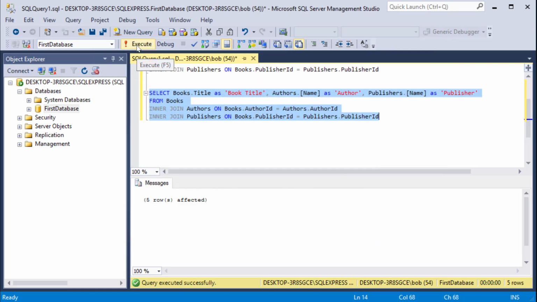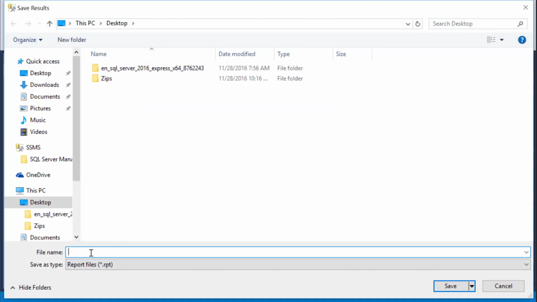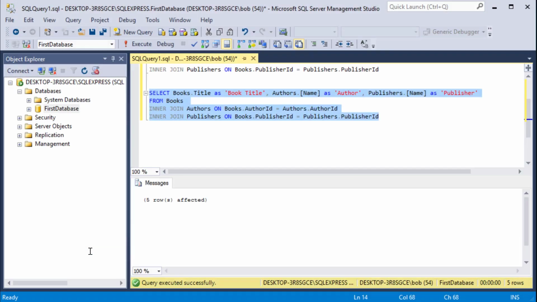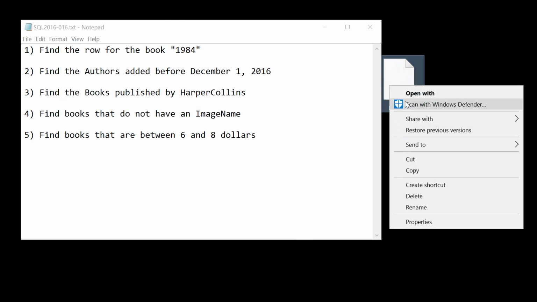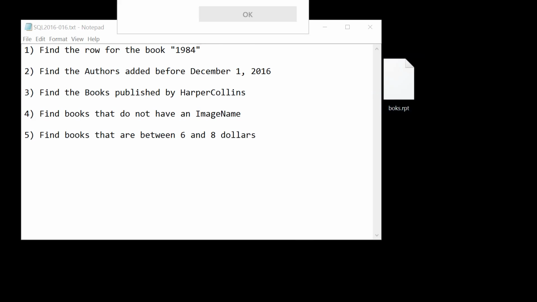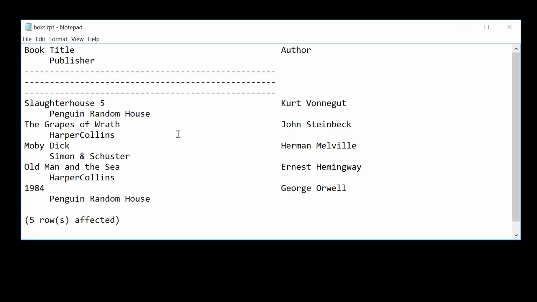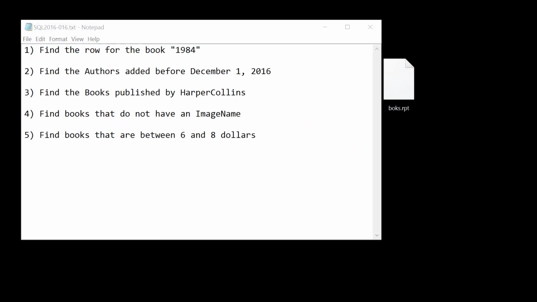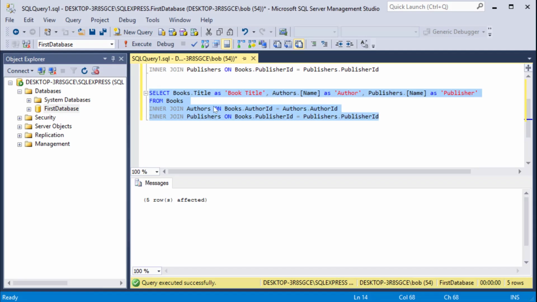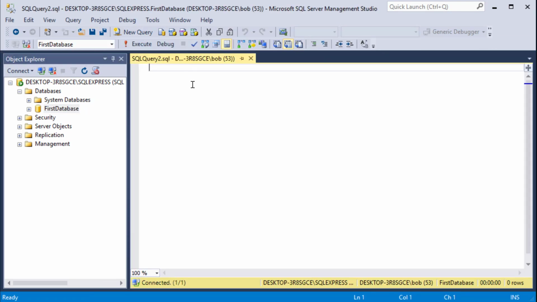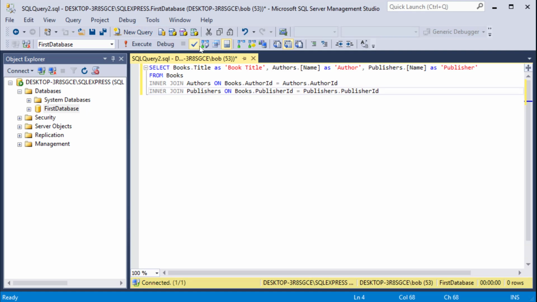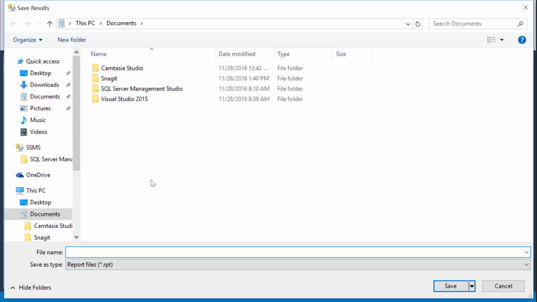So now when I rerun this query, and I'm going to call this books.rpt, well, I didn't spell it quite right, but that's all right. Books.rpt, open with, and I'm going to choose Notepad off the visible area. I may need to close that dialog down again and then redo it. So let's copy this, and then open that, paste it in, and there we go. That's what we want. Run it.